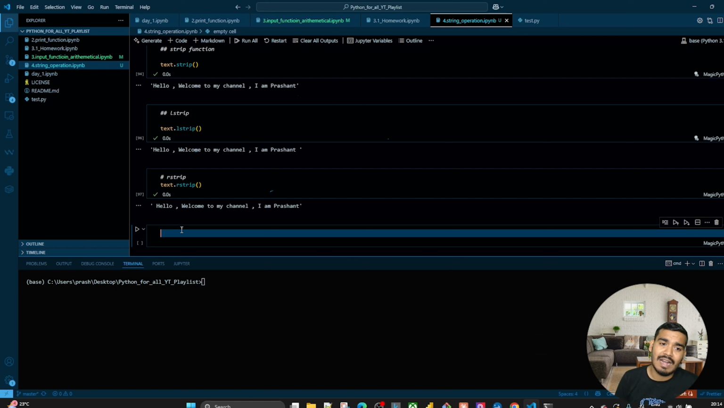Now the question is that if you want to remove the white space in between of the sentence, that is not possible using the strip, lstrip or rstrip. You have to use replace for that. Okay, so you can replace that.